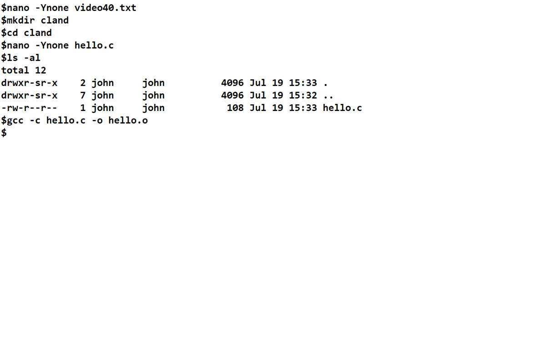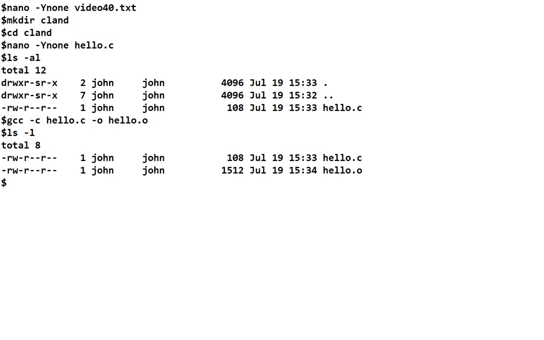Again, this may seem strange to you. We have no output at all. Did it work? Remember, the default for most Unix utilities is if everything's working, don't output anything. But we can do an ls -l, and we'll see, yes, we have hello.o. And so we've finished step two. We've created the object file.